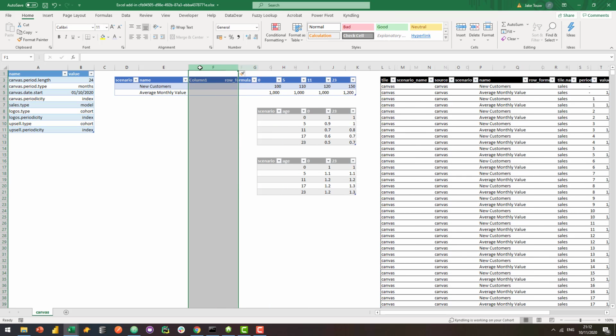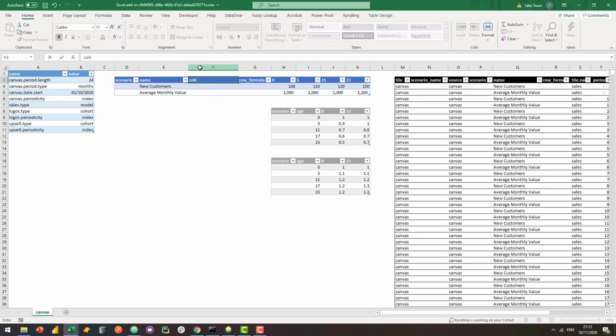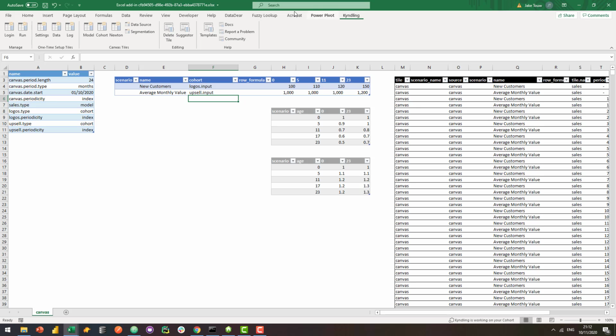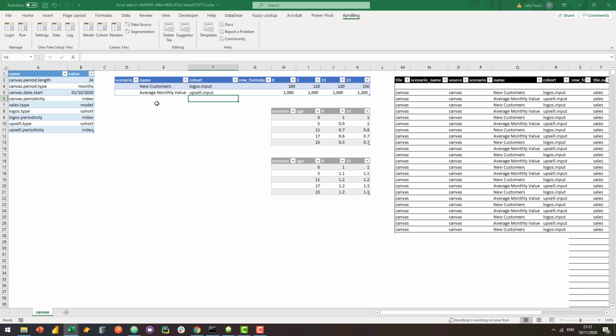To link up the cohort tile, simply add in a column called cohort. We add our new customers as inputs into the logo tile and average monthly value for our upsell tile. We'll just give that a quick run. And so now we've run 2 cohorts.